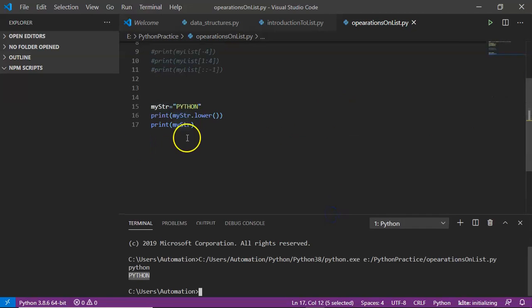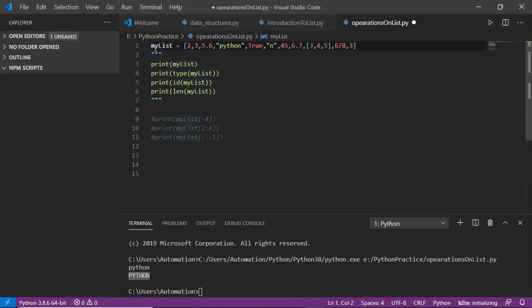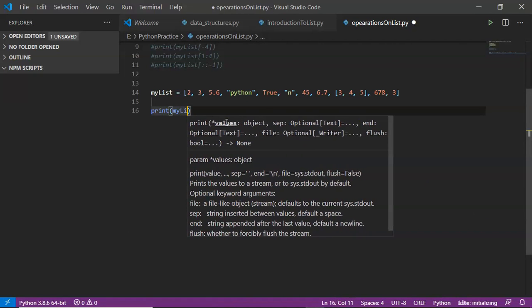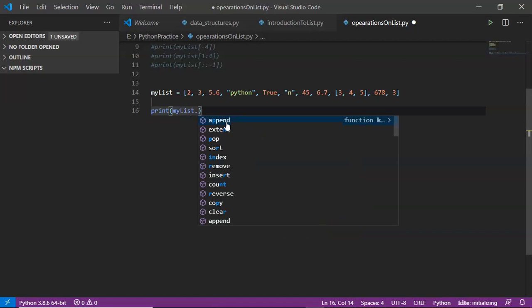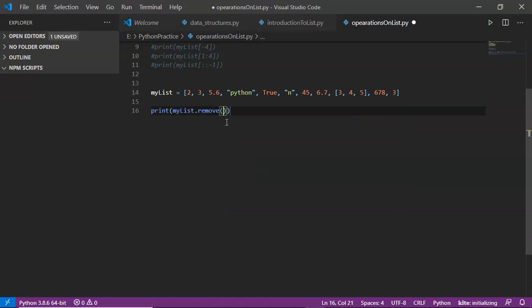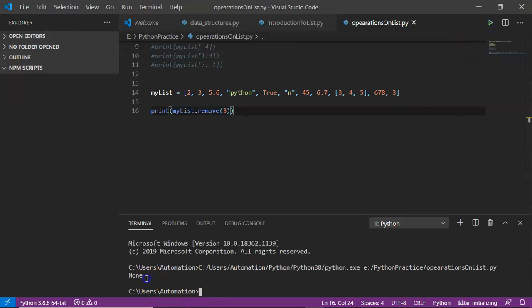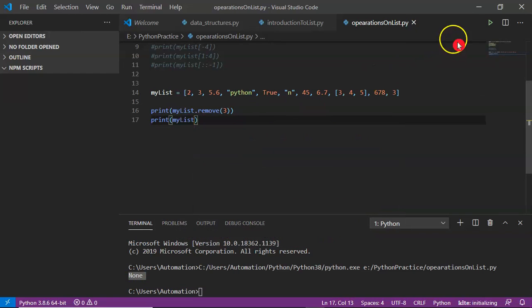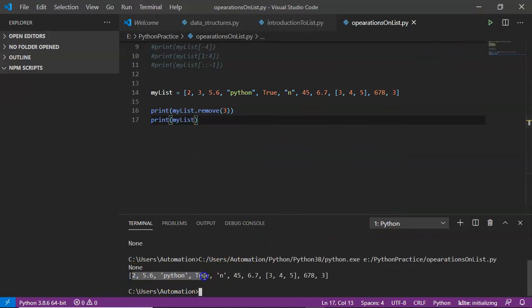But if you come to a list, suppose already we have a list, right? Let me copy that list here. Now let me apply one of the operations on our list. Let's say my list dot remove 3. Now save it and run it. Observe the output. First of all, you are not getting any output. Instead of that, you are getting None. None means nothing. But after that, if I print my list, see the result? In your original data, the second value is 3, index 1, the second value is 3.